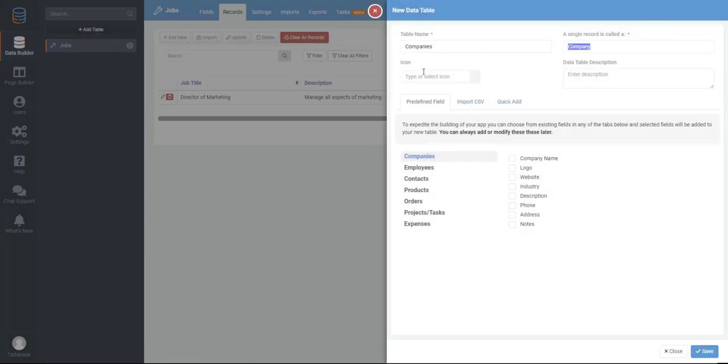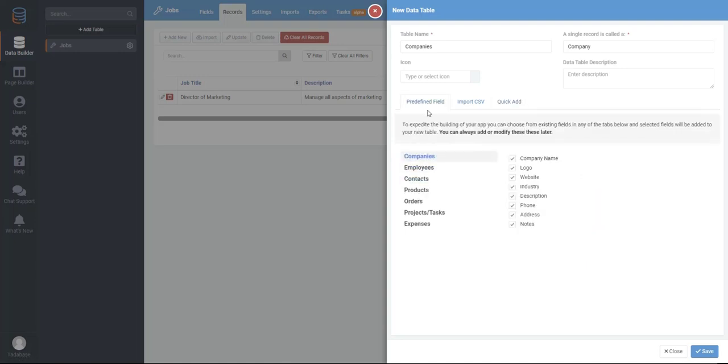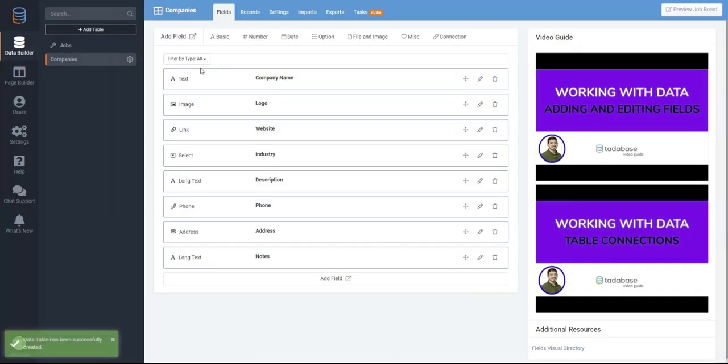Whenever you create a new table, you'll see there's some options where you can add predefined fields. So for example, if you're adding a companies table, chances are you're going to want to add their company, their logo, their website, and some basic information to be able to input a new company. These are just fields, and you can obviously change them. You can also do quick add if you wish, where you can just add field names here and choose the field type. It's just whichever way makes the most sense for you. So we're going to choose the predefined fields, and we'll click save.